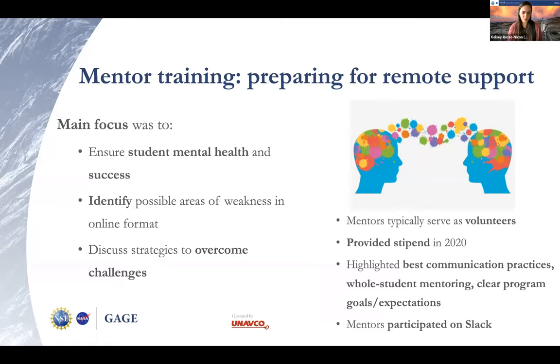And so it covers program logistics, of course. We provide a mentoring program guide, but the main focus was really to ensure student mental health and their success in the program. A lot of it was a discussion about identifying different areas of weakness that we might encounter in an online format, and then strategies to overcome those challenges. Typically, the mentors serve as volunteers, but this year we provided them a stipend just to accommodate the shift in work scope of their projects.